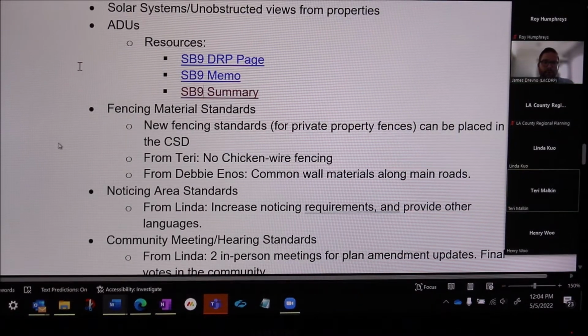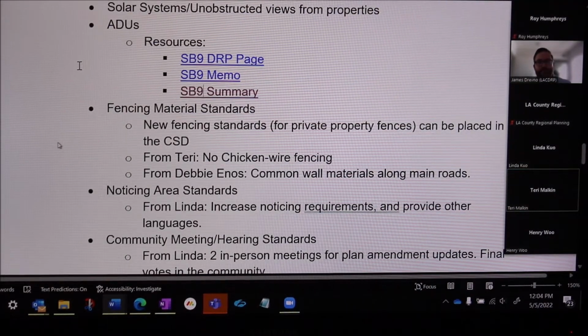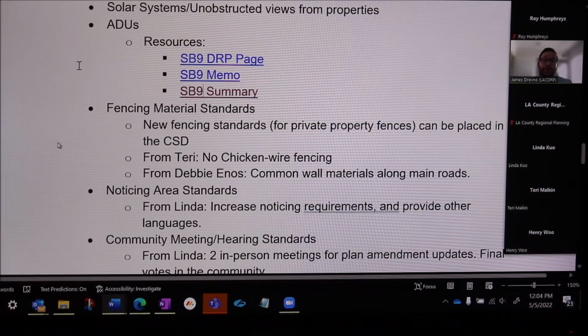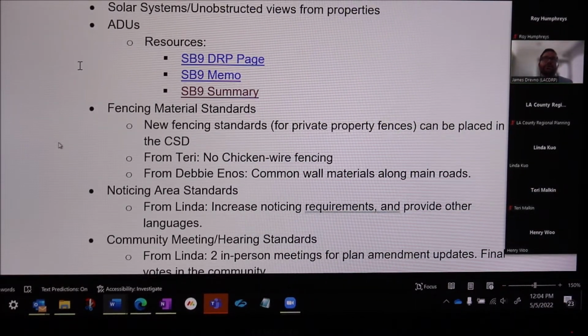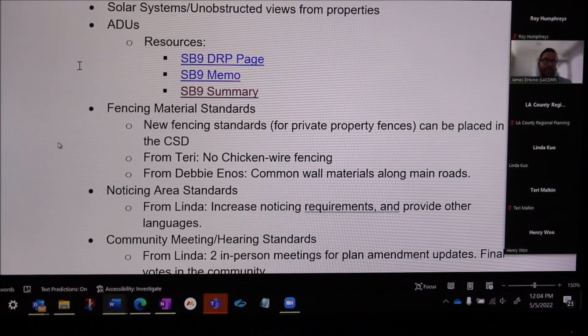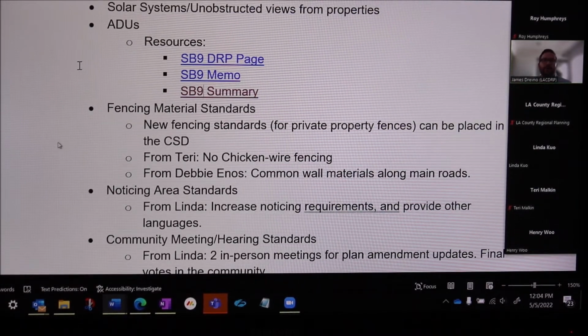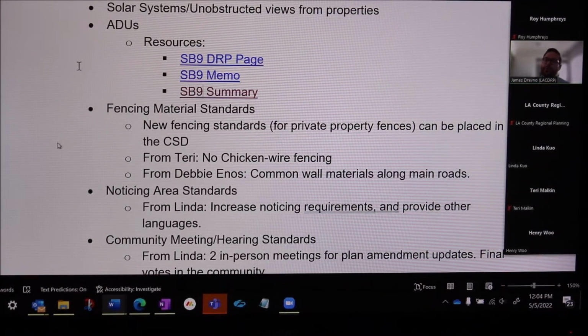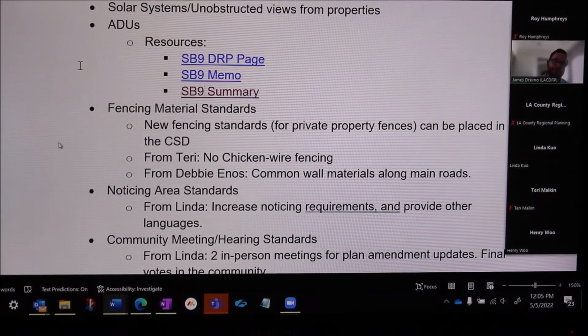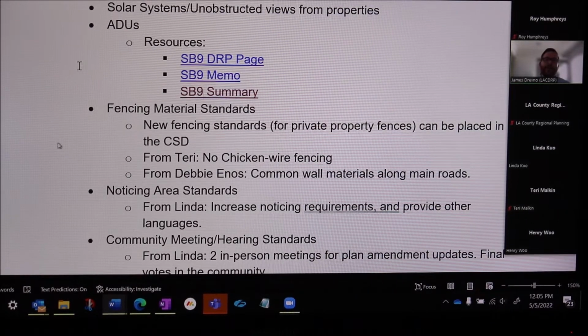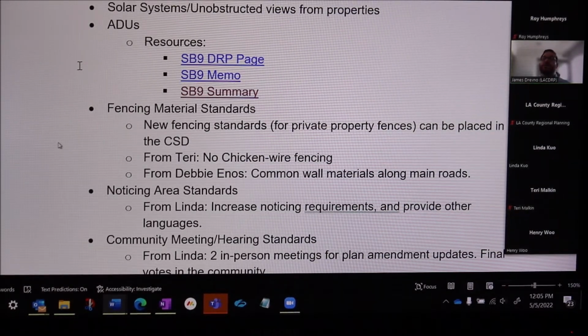I have a question. What exactly is by right? Yeah, that's a good question. And that's really important for the CSD. So there's broadly two different types of development. There's ministerial review and there's discretionary review. A by right development means it's part of the ministerial review side.